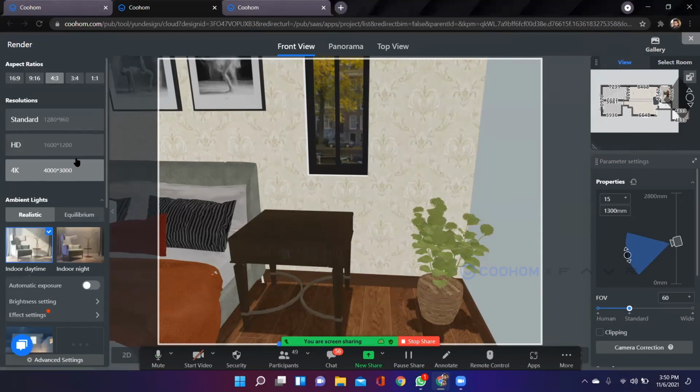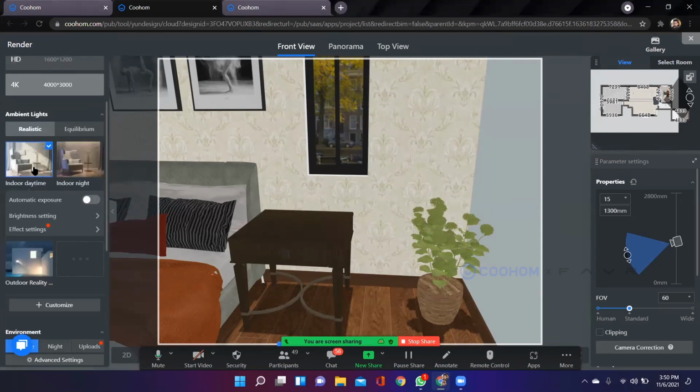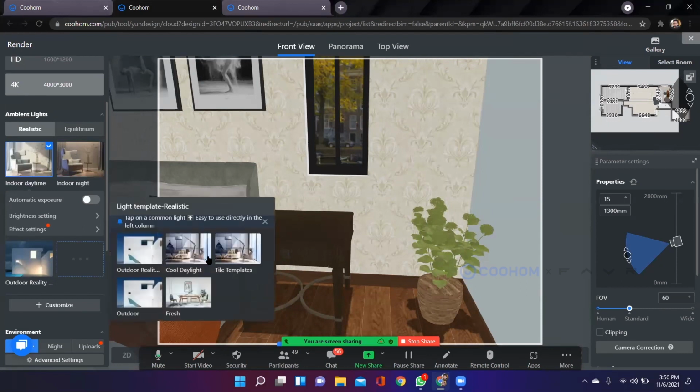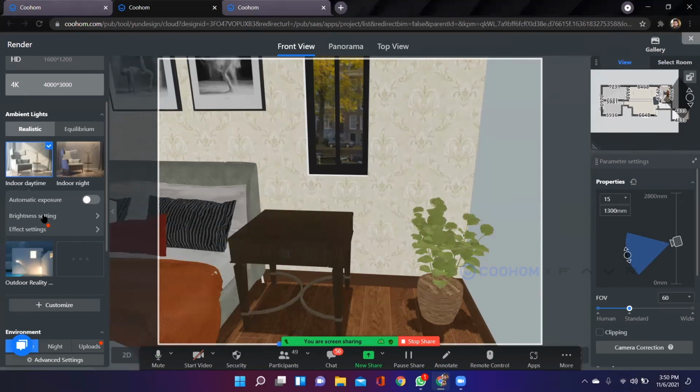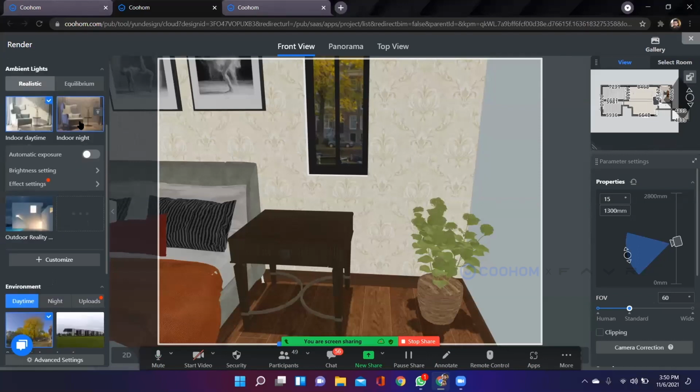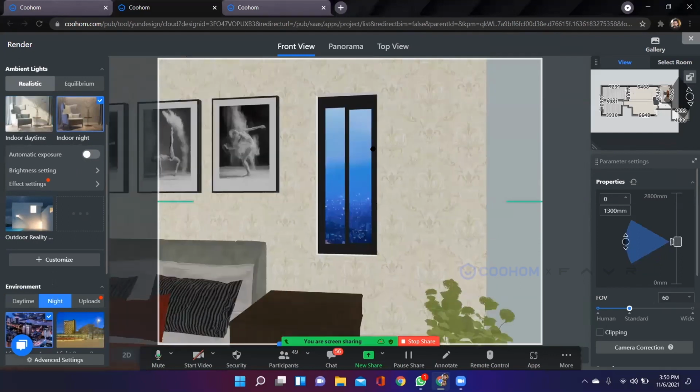These are lighting options. There are a lot of templates here which you can use, like indoor daytime, which will give you a daylight image, and warm kind of image, and into nighttime, which will give you a nighttime image. The outside scenarios here you can see will change according to the template.